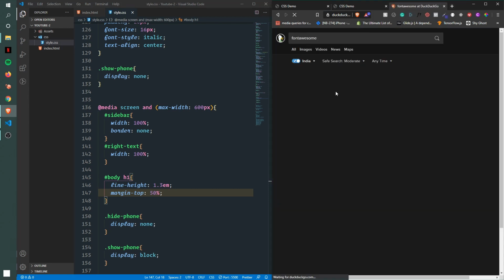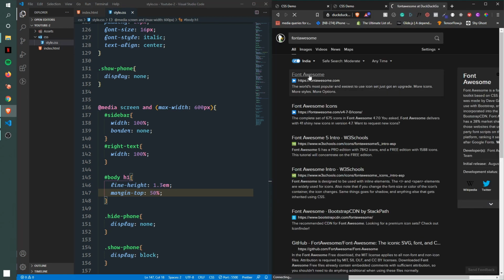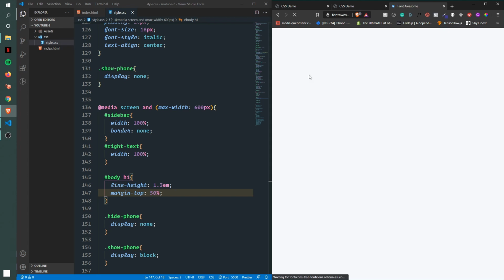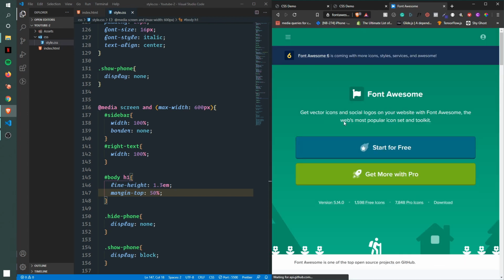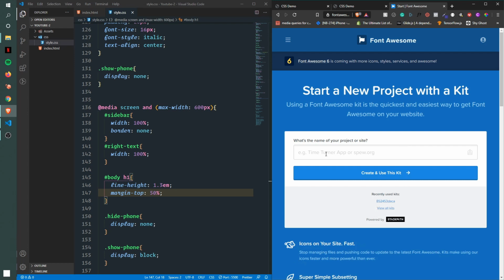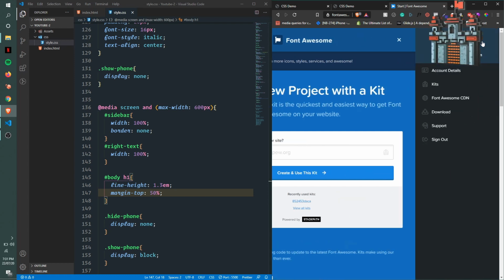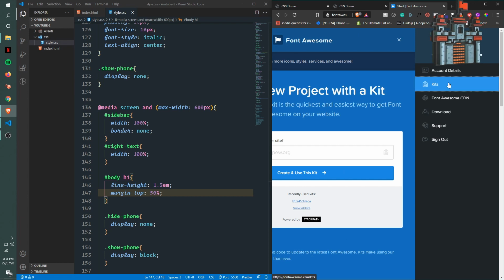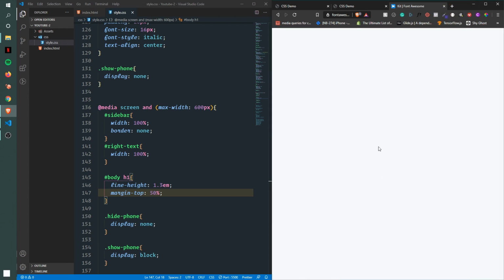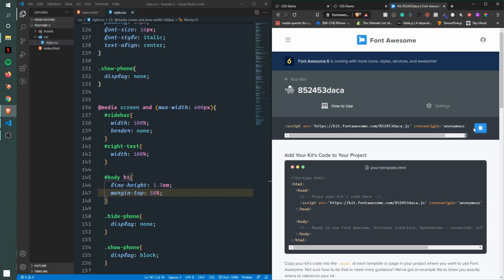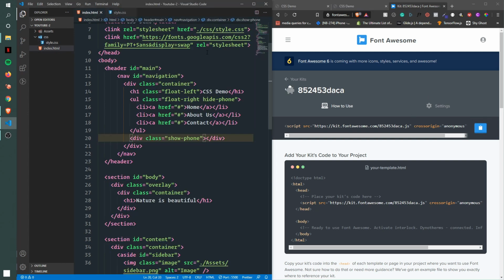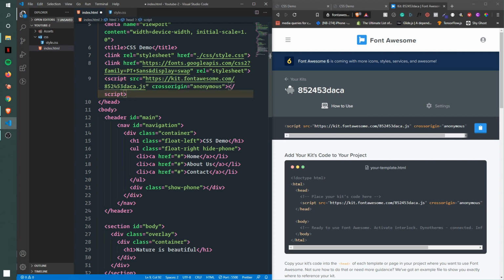For that, we'll go to another free resource, Fontawesome. It's a huge library for icons, and you can use it as you want, and it's very easy to use. Just go on the website and click on start for free, and you can just enter the details, and it's just as simple as next. Enter your email ID and you can create the kits. I've already used this, so we'll go to kits and I'll use my kit, and we'll copy it and have it in our head section.